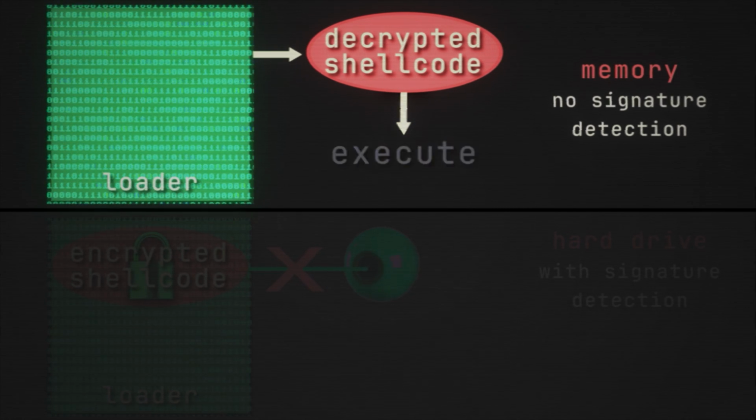Now here the encrypted shellcode is of course the same as the one that is in the database, but as I just mentioned, signature detection will not take place in the memory per default. So just a quick point of clarification. It's not that signature detection is incapable of running in memory.